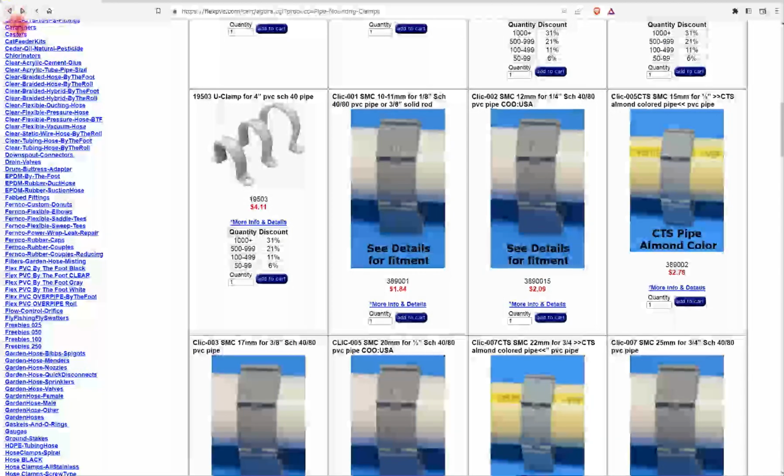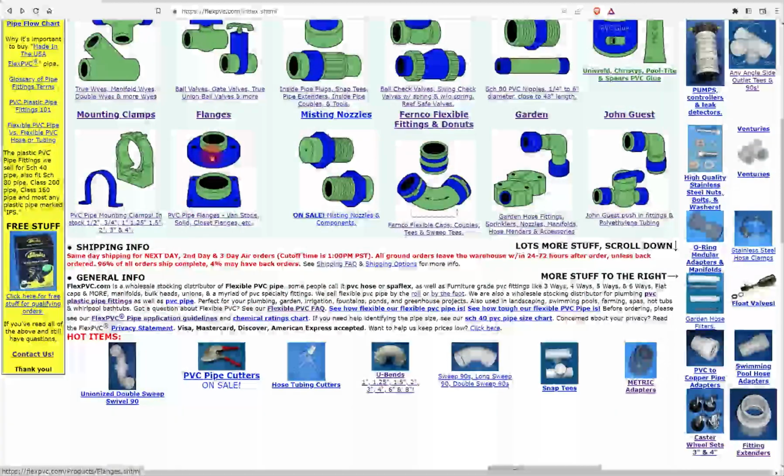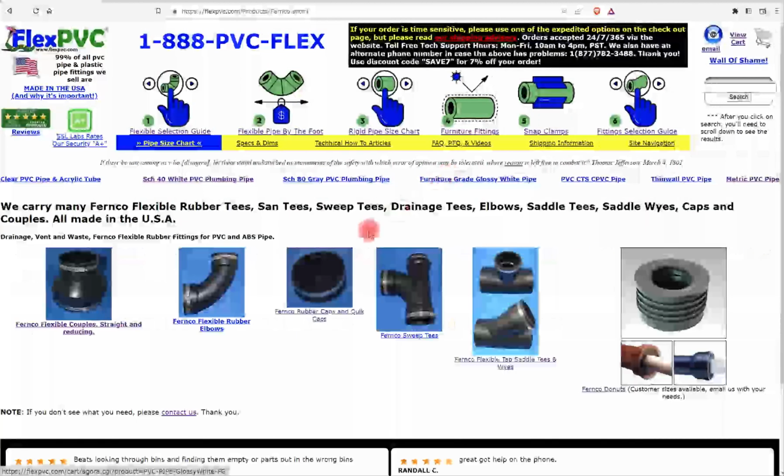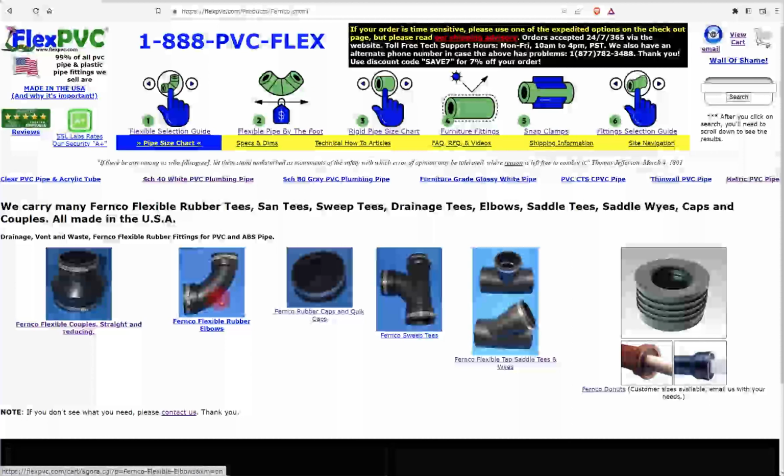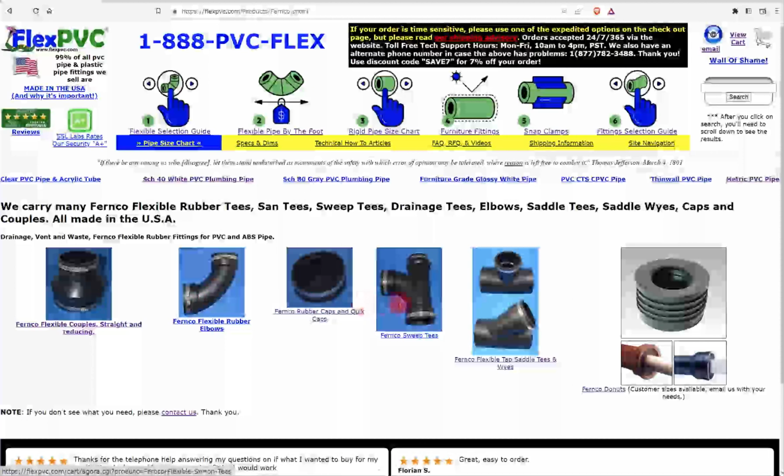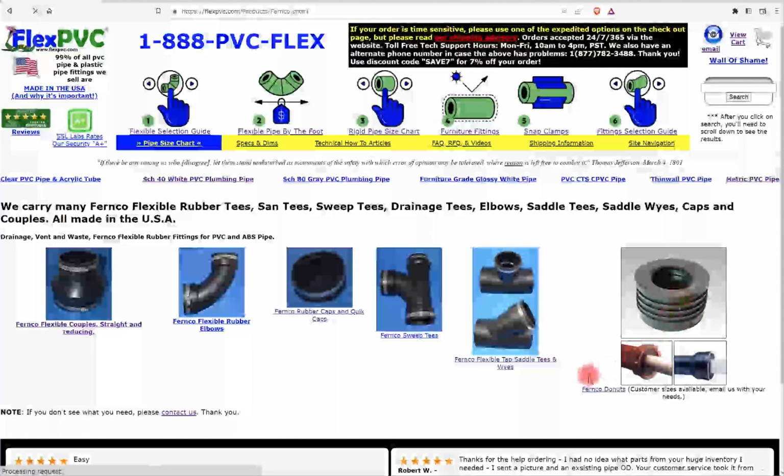Go back. All right, flanges, we're already there. Missing nozzles, if you're interested, just click on it. Okay, Fernco's, these are awesome. This is the Fernco couplers, the Fernco flexible elbows, Fernco caps, Fernco Ys or tees, sweep tees, saddles, and Ys, and this right here, donuts, really important page.